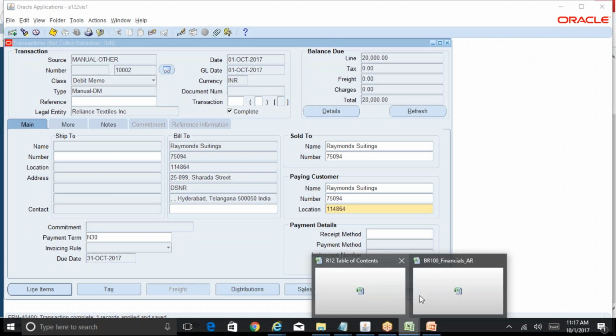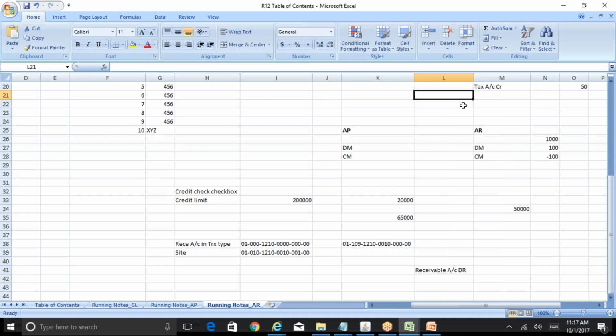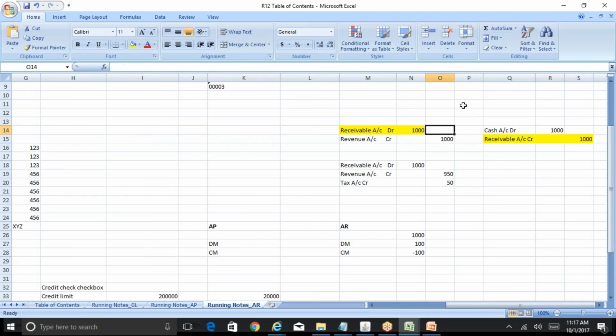Okay, now with regard to credit memo, can anybody tell me what will be the journal entry for the credit memo? For the original invoice, the journal entry will be receivable account debited with 1,000 rupees, and revenue is credited with 1,000 rupees. So let us assume I created a credit memo of say 200 rupees. So what is the journal entry for the credit memo? Any guess?